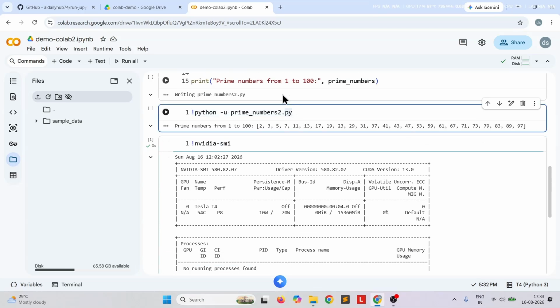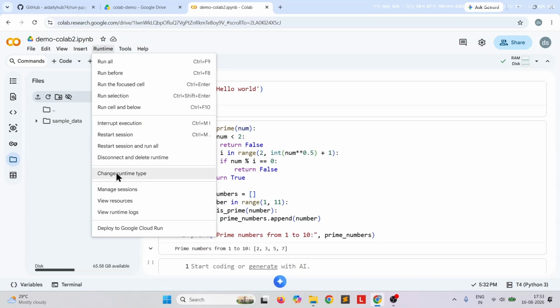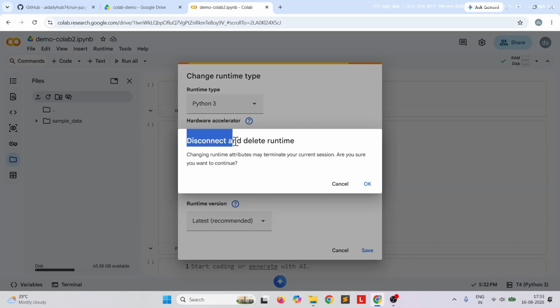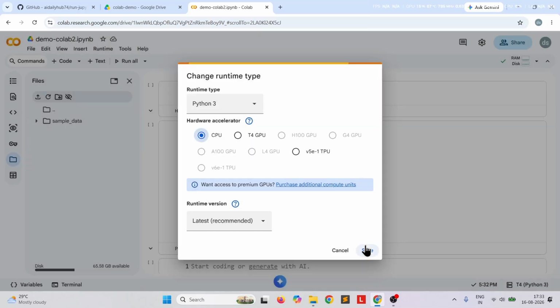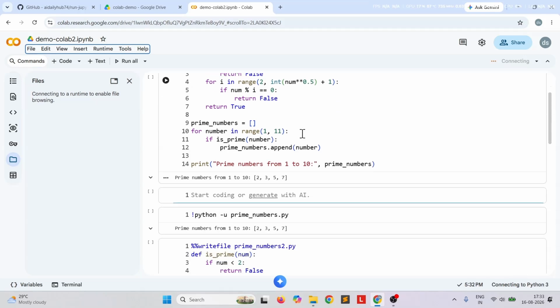And let's say if I go back to CPU, how should I do it? Click on runtime, change runtime type, select CPU. Obviously it will tell me that okay, this runtime will be deleted. Okay, and save it. So on top right, you will see that it's showing connecting. That means it is trying to allocate a CPU server to me, so that will not have any GPU in it.